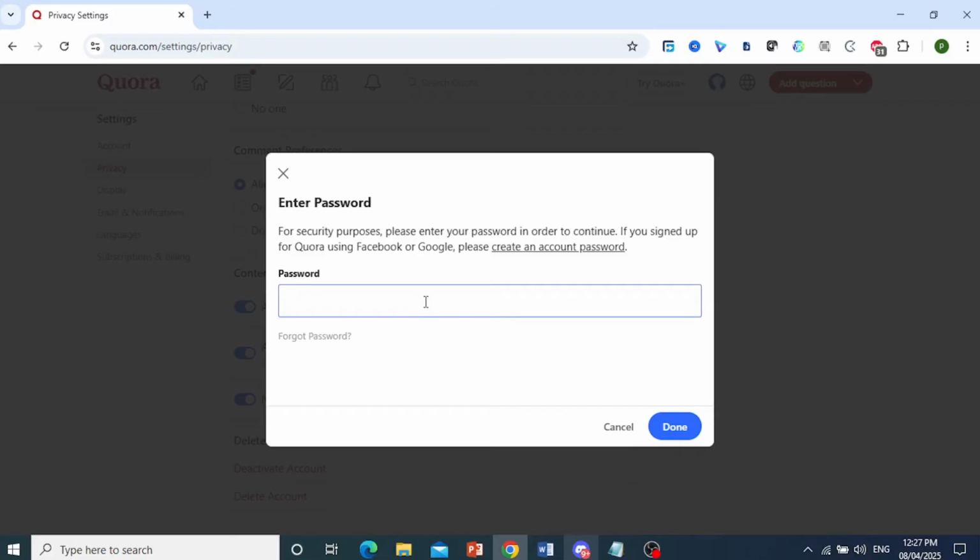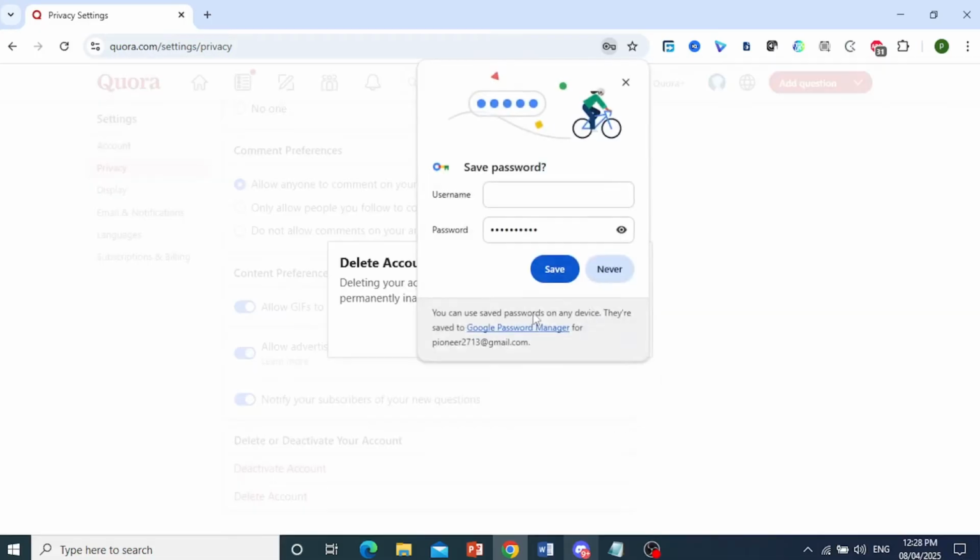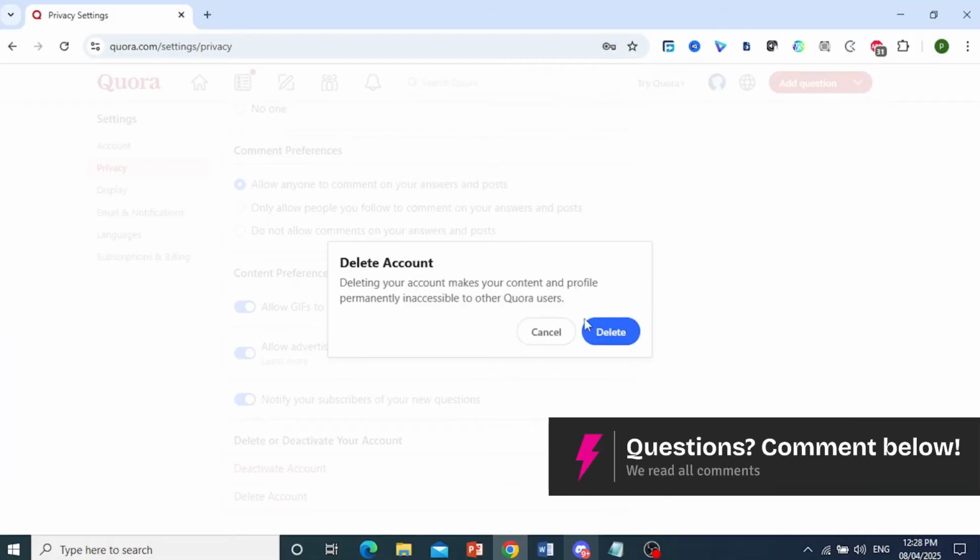Now, for security purposes, they're going to ask you to enter your password again to go ahead and continue. So I'll enter my password, and then you click on Done. Okay, just click on Done, and then we can close this. Now, we can go ahead and click on delete once we get this prompt.